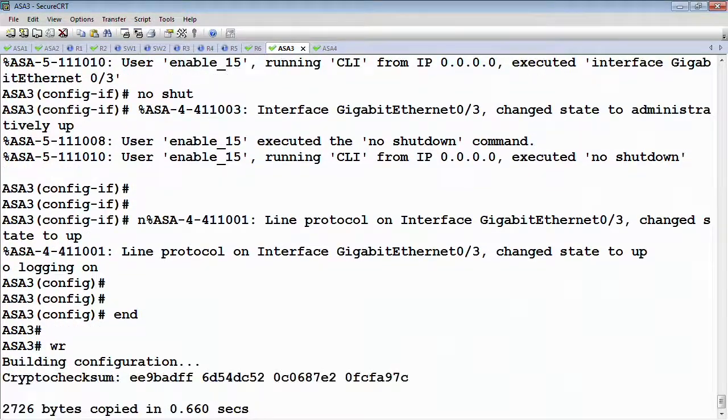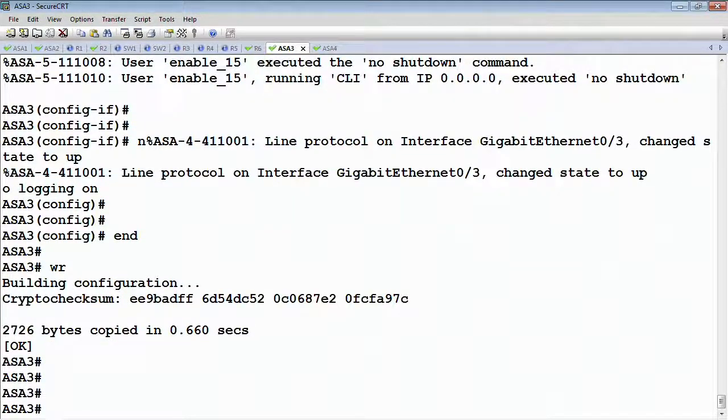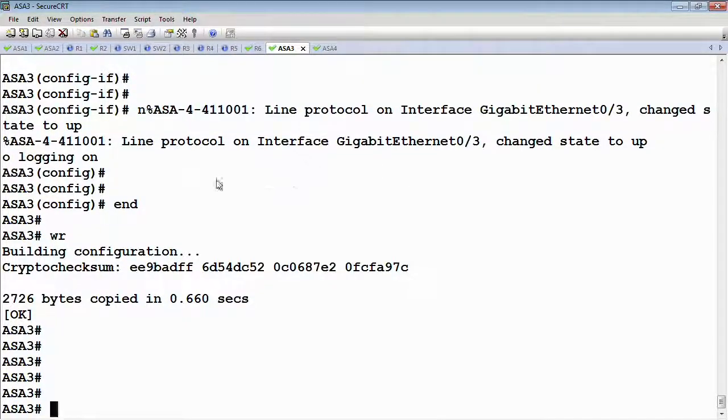Let's save the config on the primary box, because again, when we do the order of the failover, we want to make sure that we don't accidentally fail over the blank configuration. Now, the order of the failover config is going to be the same regardless of whether we are doing it in routed mode or transparent mode. What really matters more is if we're in single context versus multi-context.